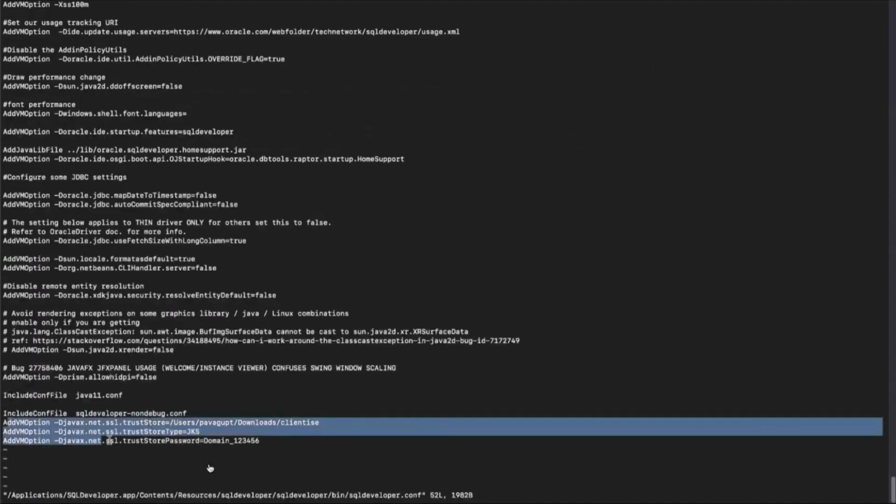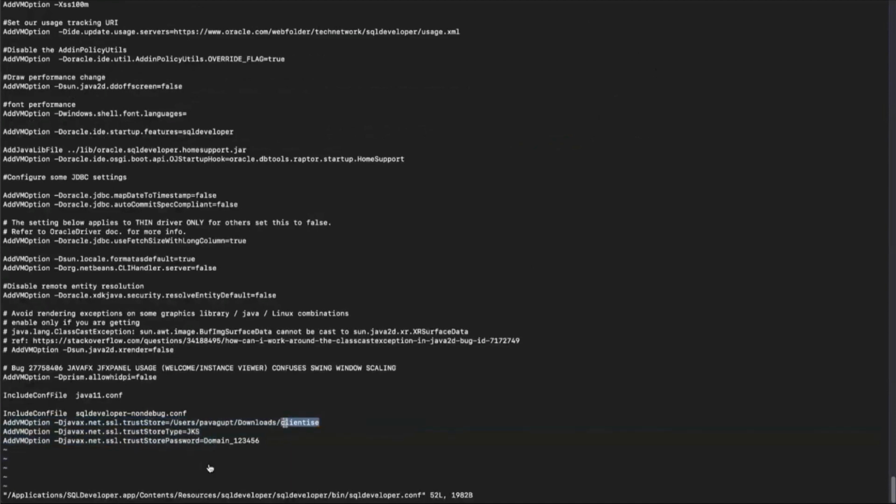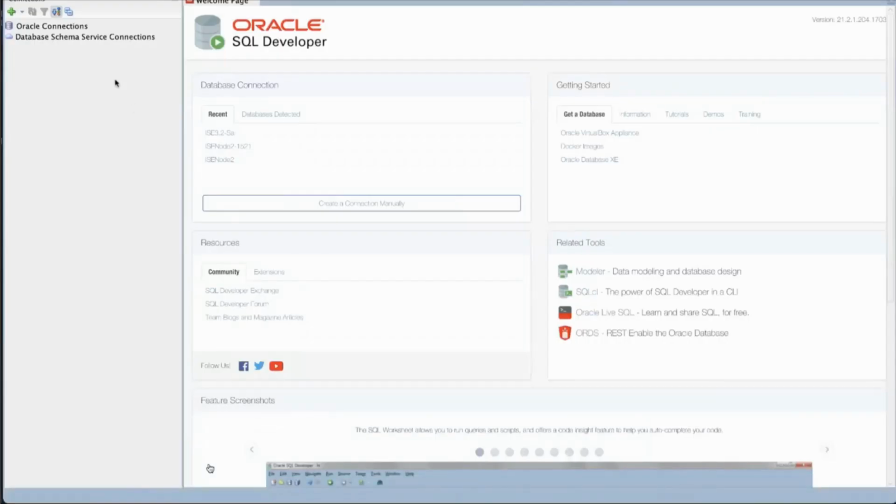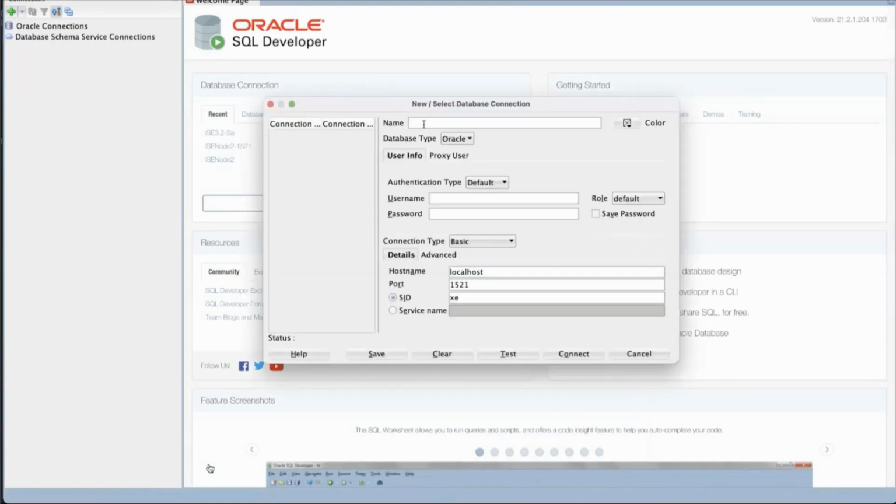So you need to add these fields in order for the SQL Developer tool to connect to the ISE database securely. What we are referring to here is, use this JKS key store and the password for it to access that key store. That's how we were mentioning it. And then we go to SQL Developer and let's add a connection to it.